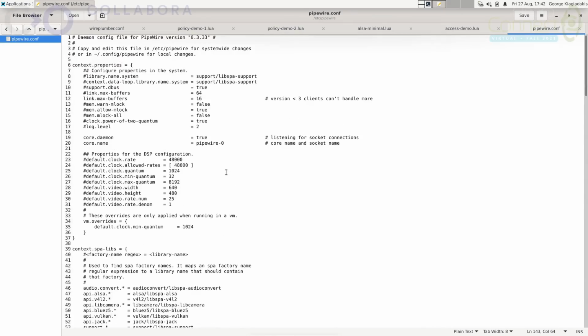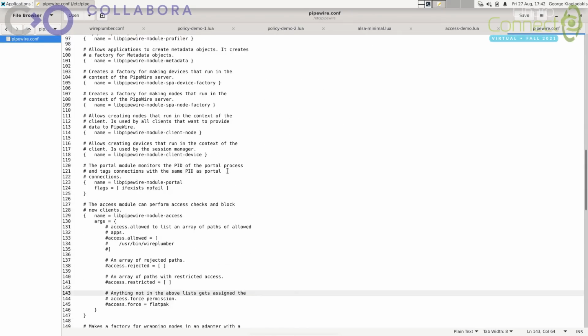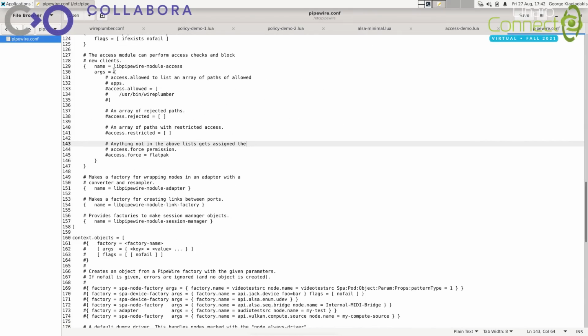And it's a long file, it has a lot of stuff going on. What I'm interested in is the configuration of this module access. Module access is a Pipewire module that checks all the processes from the clients that connect to Pipewire, and it allows them or rejects them based on the binary that the process is started from.